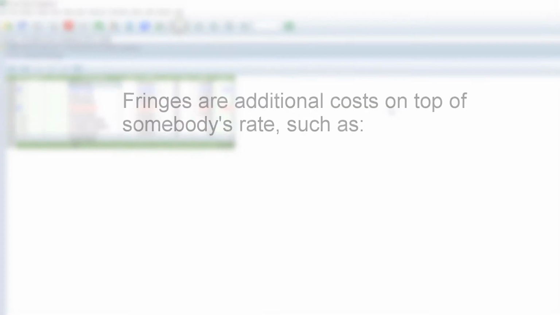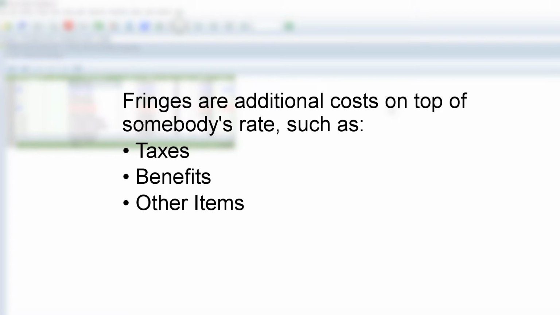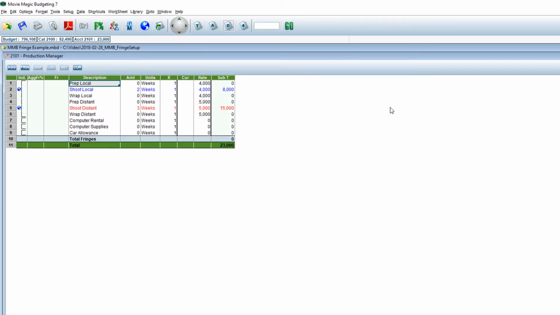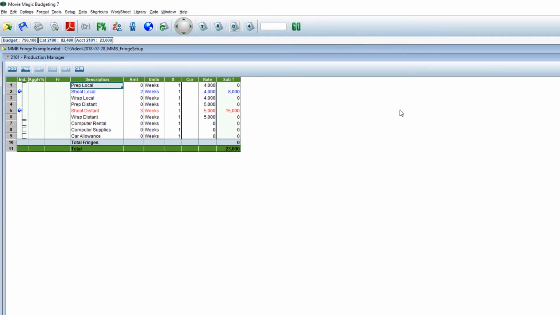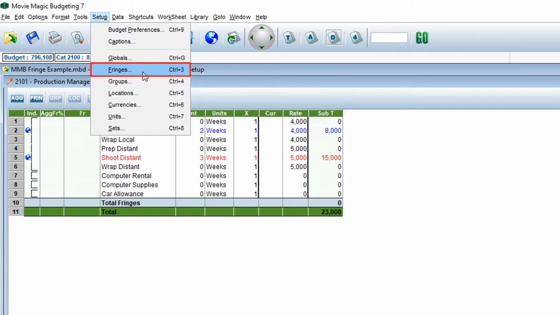Fringes are additional costs on top of somebody's rate that an employer has to consider when hiring. These additional costs may be taxes, benefits, and other items. It is a common practice to set up your fringes first before you begin entering any information about costs and labor into your budget. To begin, in the menu bar, click on Setup, and then Fringes.